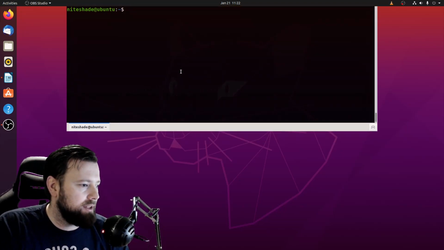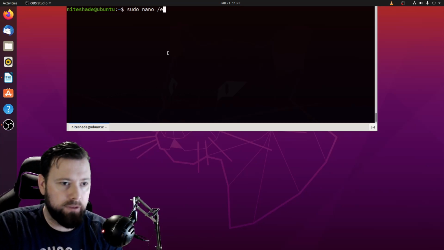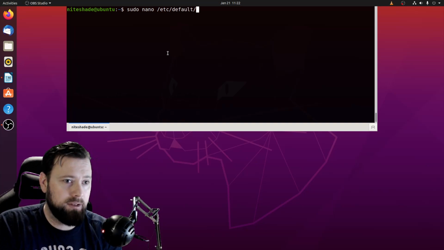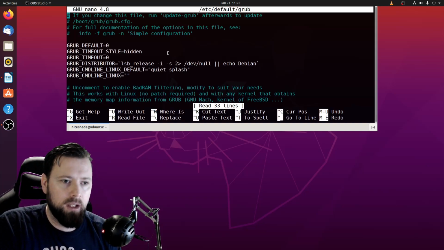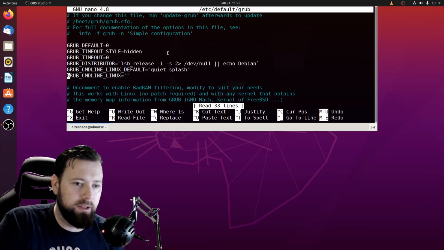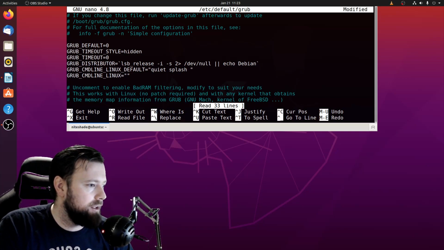Okay, so the next step is to update the Grub loader. This is quite simple. Okay, all we have to do is edit a specific file. So it's sudo nano /etc/default/grub. Yep. Okay, so in here you're going to look for this line, GRUB_CMDLINE_LINUX_DEFAULT. At the moment it just says quiet splash on mine, but we're going to change it.